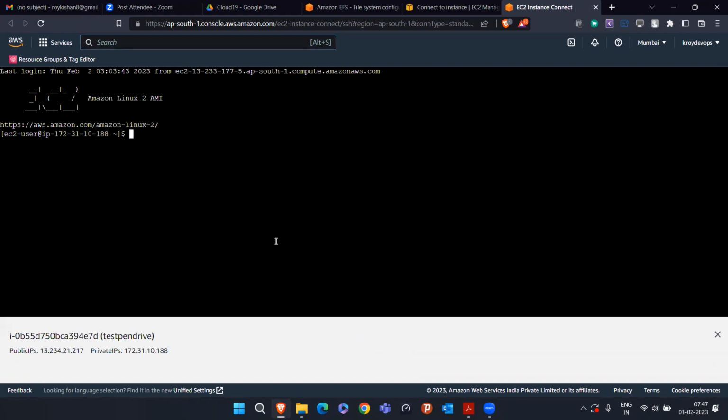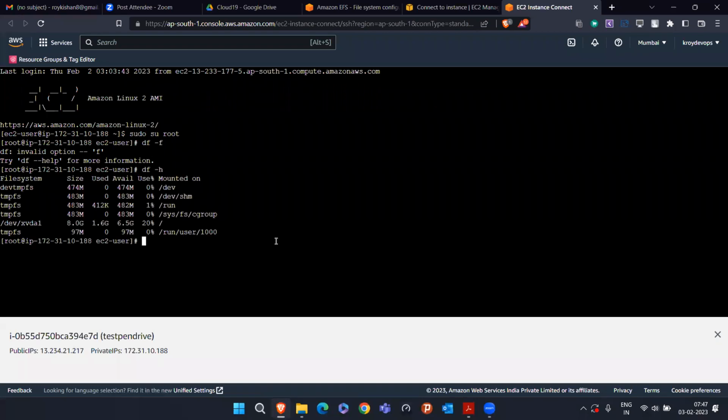The first thing you have to do is sudo su, switch user to root. Okay. If you remember, there was a command called df -h, that is for disk free. Okay. df -h. So you are seeing that currently only an 8 GB volume is attached to your machine, and the other volume is not showing.